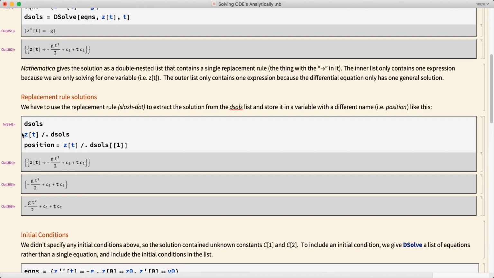What I'm doing here is I'm basically saying, replace z of t in this list with what's in dsols here. But because dsols is a double nested loop, the first time I do this, it's actually replacing it with something that still has brackets in it. So it's still just a single nested loop. So by adding in this list notation saying, hey, give me the first item in the double nested loop, I want that to replace this thing here in dsols, okay, then I can extract just the mathematical expression.